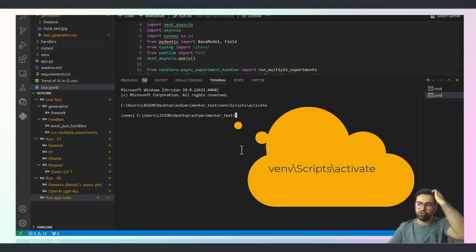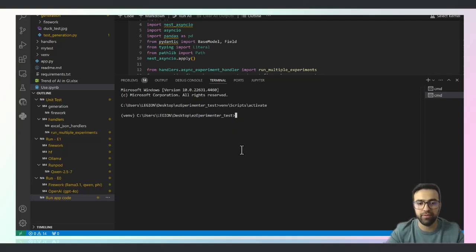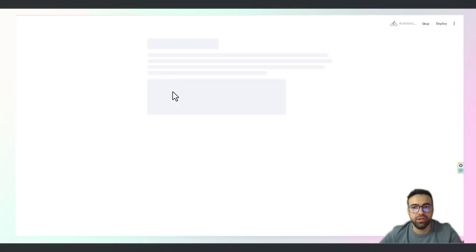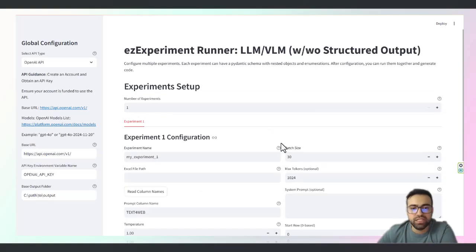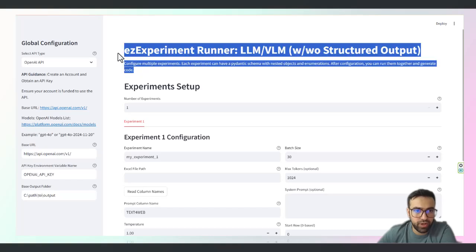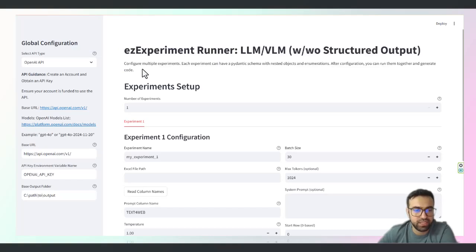So now you should run the Streamlit app, and for doing this you just need to enter streamlit run app.py, and when you enter this you should see a browser window pop up in your system probably. So this is the application environment as you saw previously.